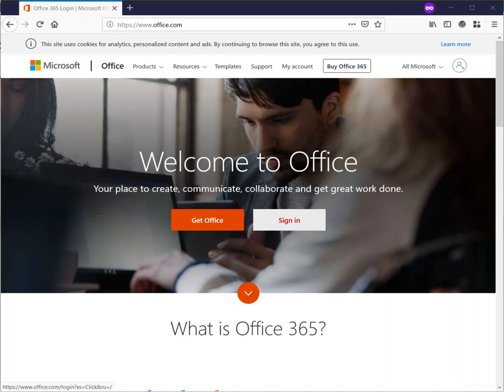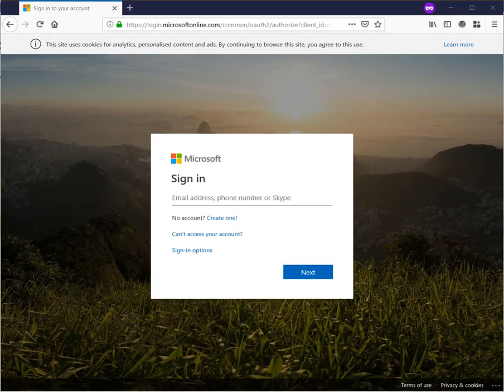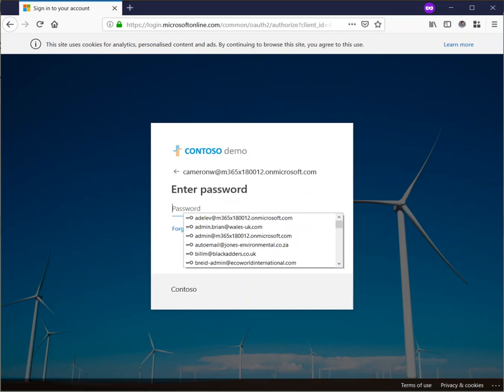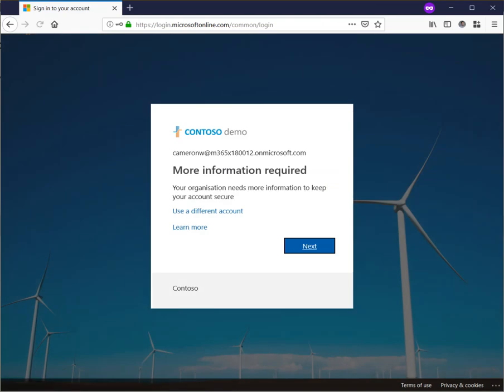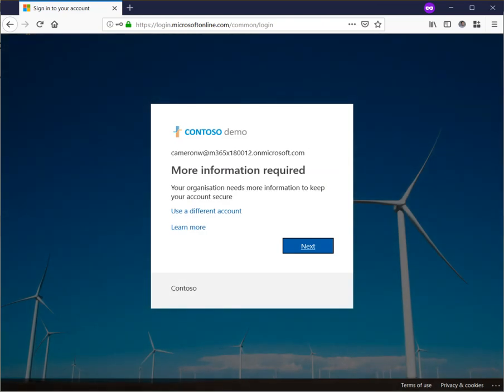We're at office.com and we're going to sign in. We enter the username, we click next. We see the branding for the application and we enter our password, and we click sign in. This user has been forced to use MFA, but they've not yet registered.